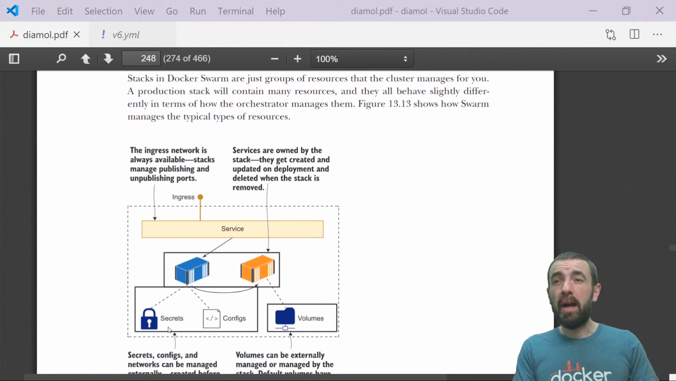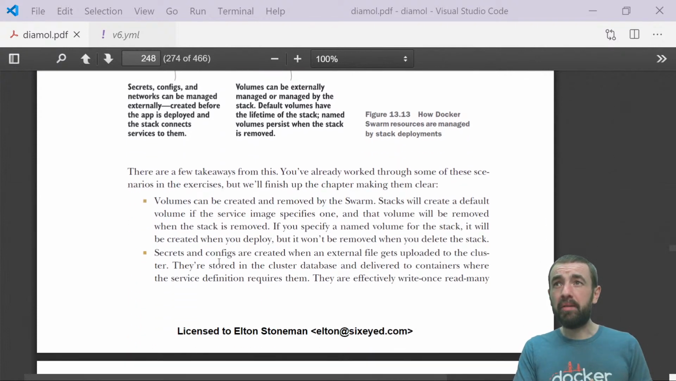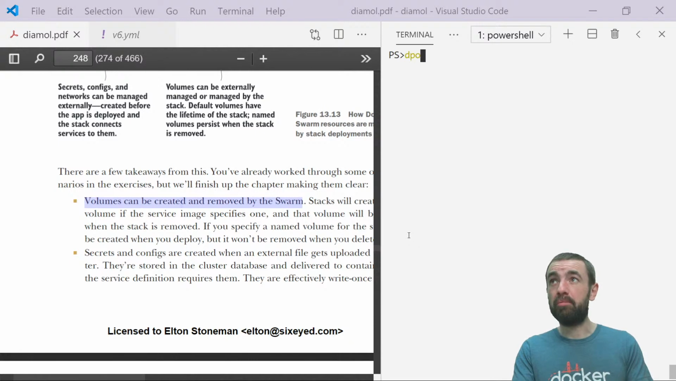Okay, cool. So this is the part here. I've got all these components that are defined in YAML, and the Swarm is managing that stack for me. There's a couple of things here. Volumes can be created and removed by the Swarm. I'm not sure that's true, so I'm gonna double check that. I'm hoping the book is right and I'm wrong.